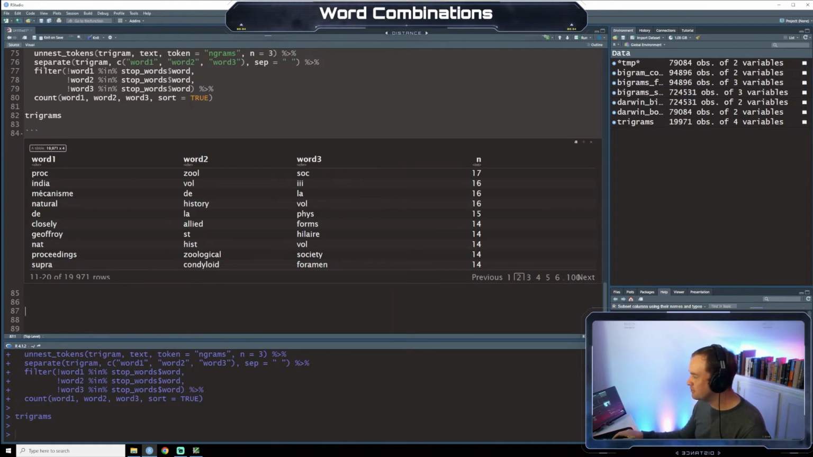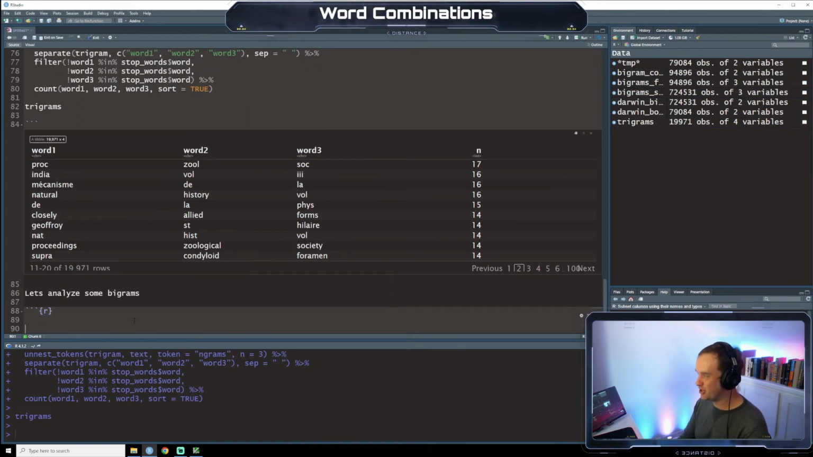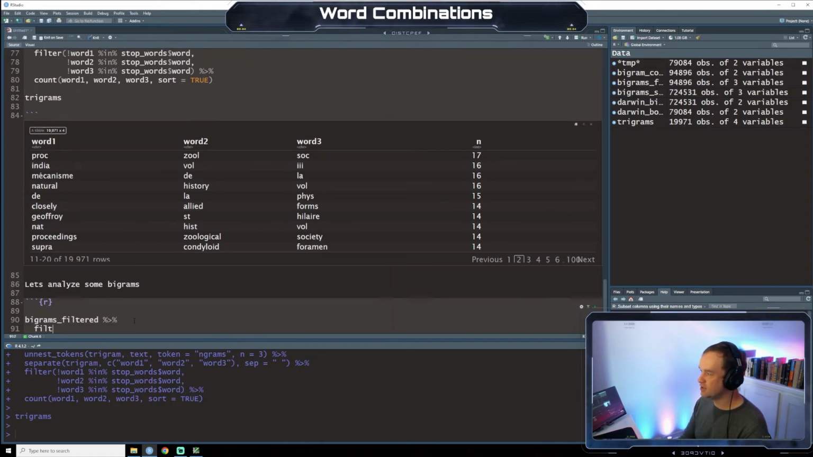Okay, so let's analyze some bigrams. I just wanted to show you that you can do trigrams or quadgrams or whatever 4 would be. So bigrams filtered, filter word 2 equals selection.